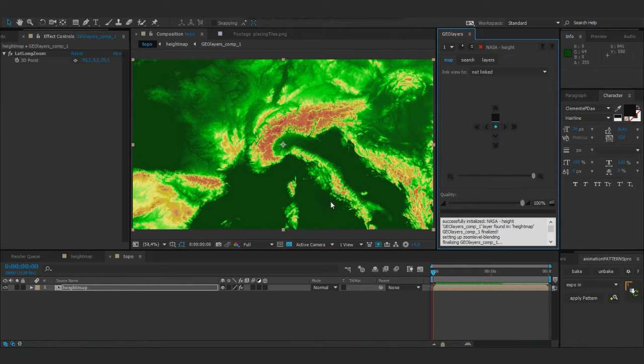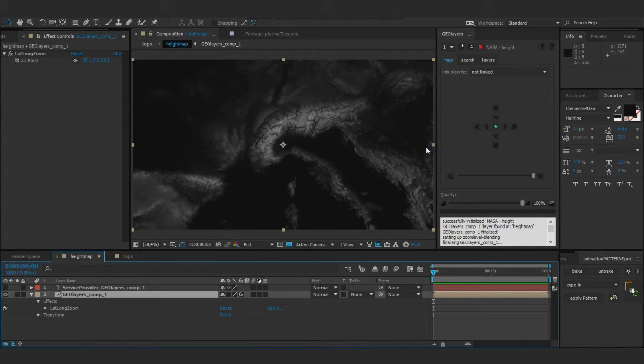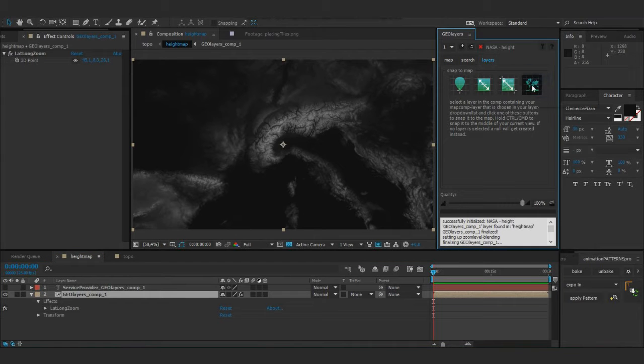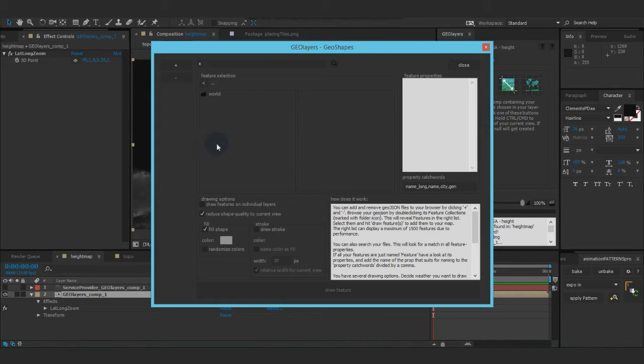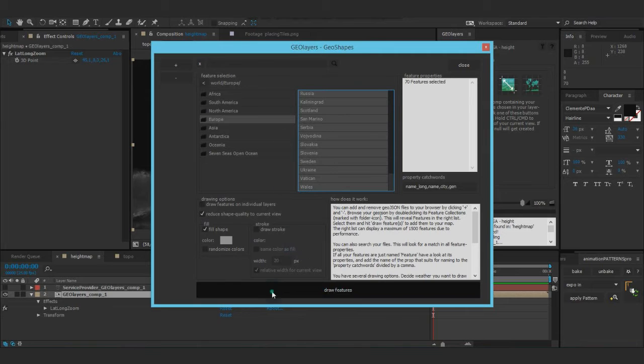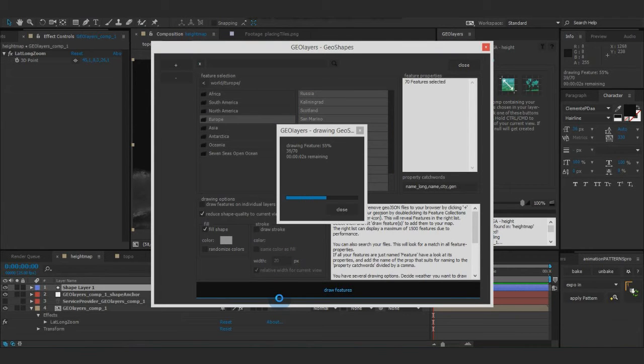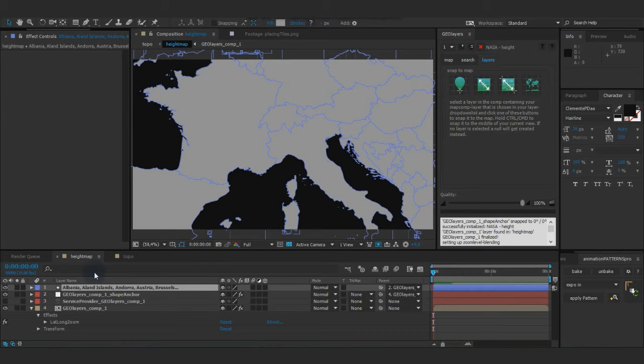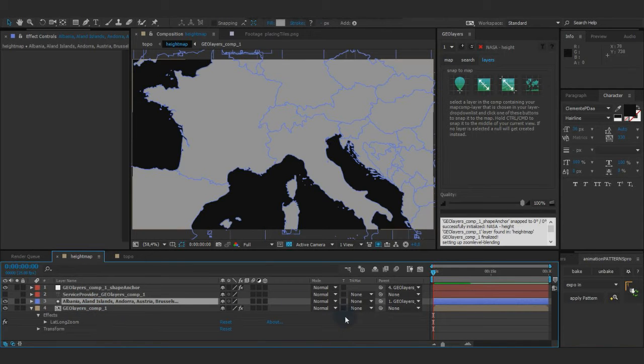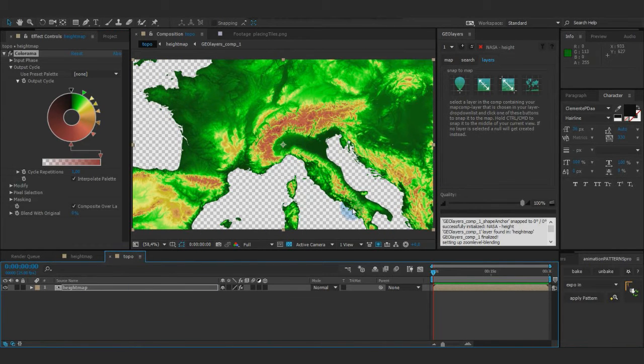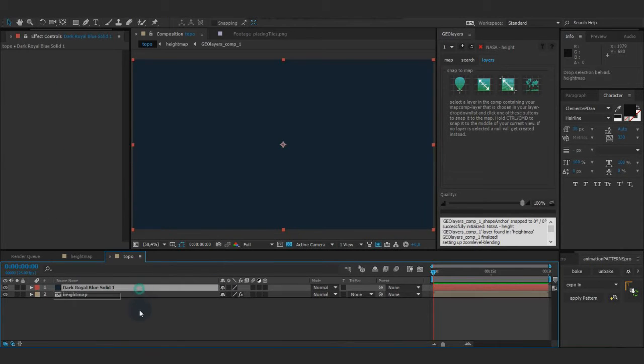First of all, we might want to have water or something, right? That's easy. I go to my height map, select the GeoShapes tool, and I draw Europe, all of the countries, right here. There we go, features drawn. If I put this on top, I can of course use it as a track matte. So my topo is nicely cut out, and I can create some blue solid underneath.